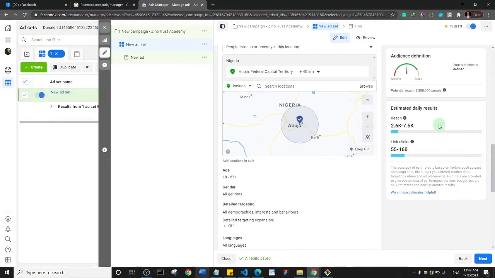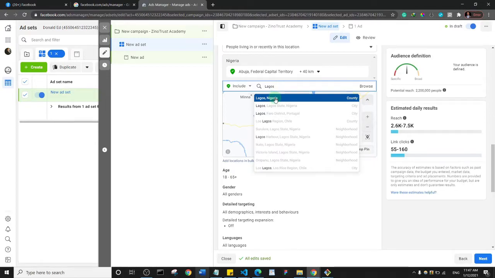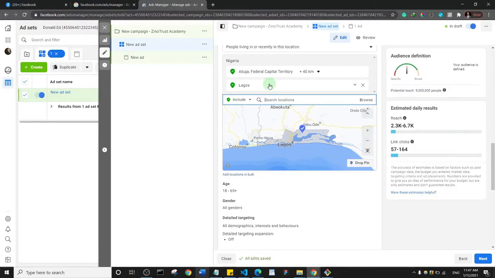If you want to target a specific place within Abuja, or within your location really, you can specify that also. Another thing is I can add more than one, so it doesn't have to be one. So maybe I'll just do Lagos. And if you are watching this tutorial outside of Nigeria, these are just places within Nigeria that I'm targeting. You can do the same for your particular place.